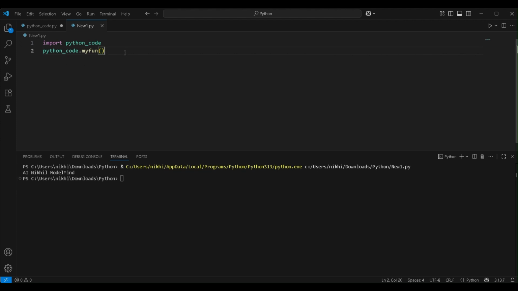So how will it work? Python has some built-in modules like the math module. I will just comment it, math module, as well as Python has some other modules like random, and so many different types of modules. So I hope you understood that module concept.